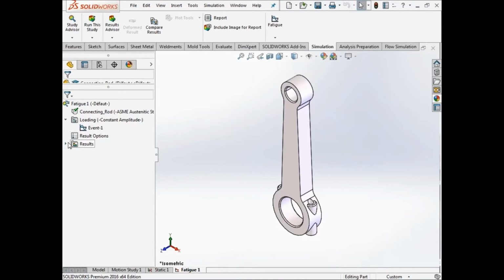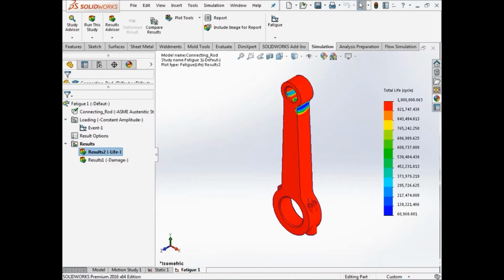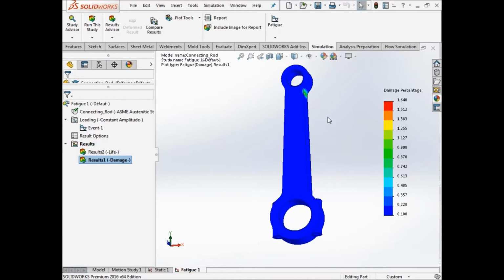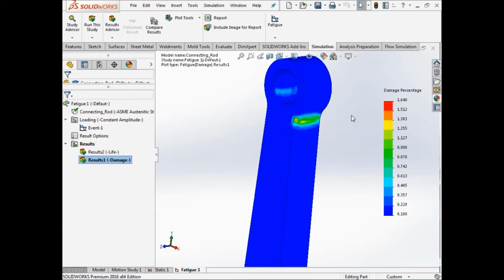After running the analysis, I have a preview of the results. The first thing I'm going to study is the life of my product. For this connecting rod, the minimum life is calculated as 60,000 cycles, where my intent is to design for 1000 cycles, but it is going to cross more than that. The first place where the damage is going to happen in my connecting rod is where I had my stress. So in these fillet areas, I'll be having most of my damage.